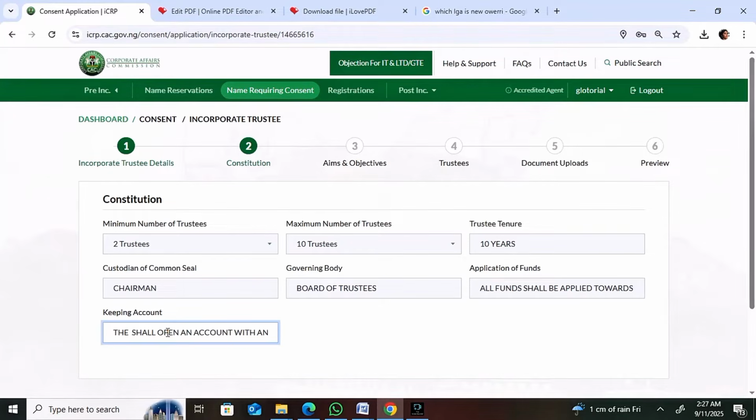So I'll just clean this. If you're registering a church, you can leave it as a ministry or a church. If you're registering a foundation, you can use "the foundation shall open." If you're registering a mosque, you can say "the mosque shall open." Or even this part, "all funds," blah blah blah. Let me go to that part: "Promoting the aims and objectives of the mosque or of the church or of the foundation or of the initiative." You can personalize it.